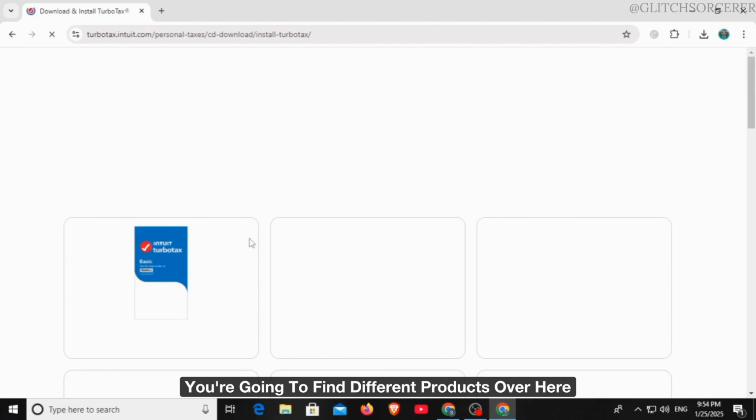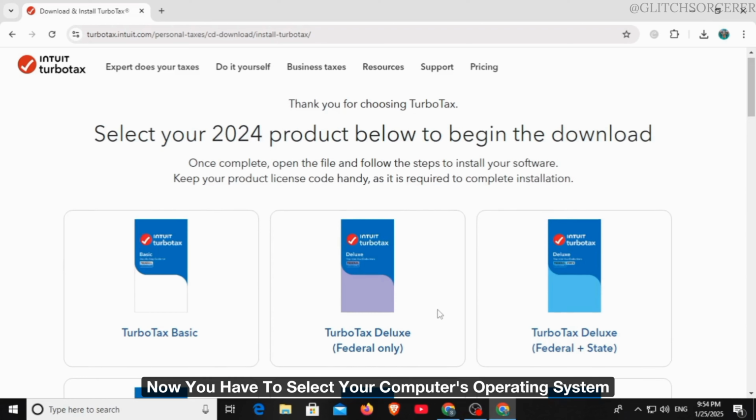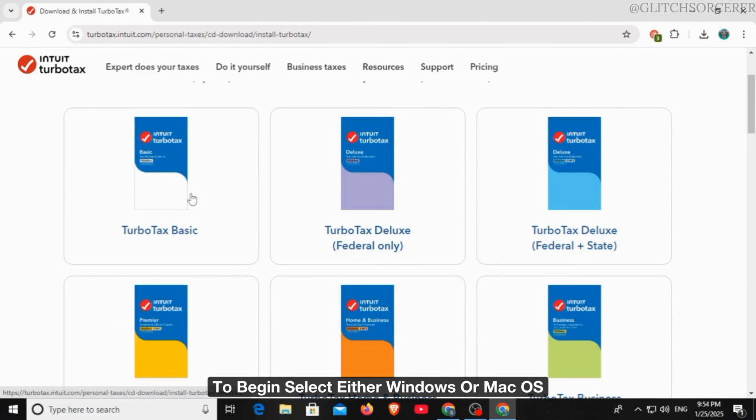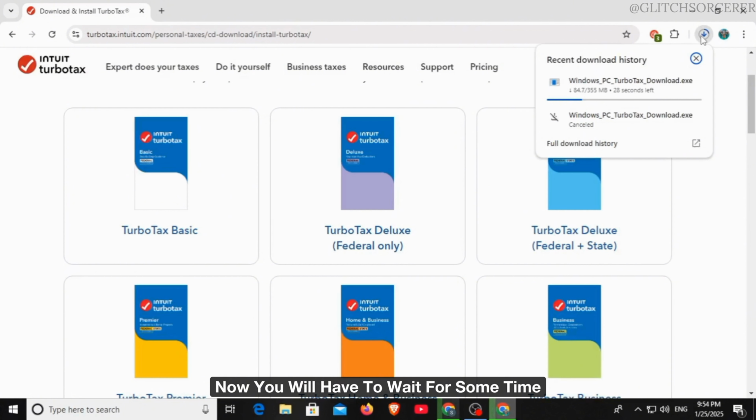Once you get here, you're going to find different products over here. Go ahead and click on the preferred product. Now, you have to select your computer's operating system to begin. Select either Windows or Mac OS. After you select that, the downloading will begin. Now you will have to wait for some time.